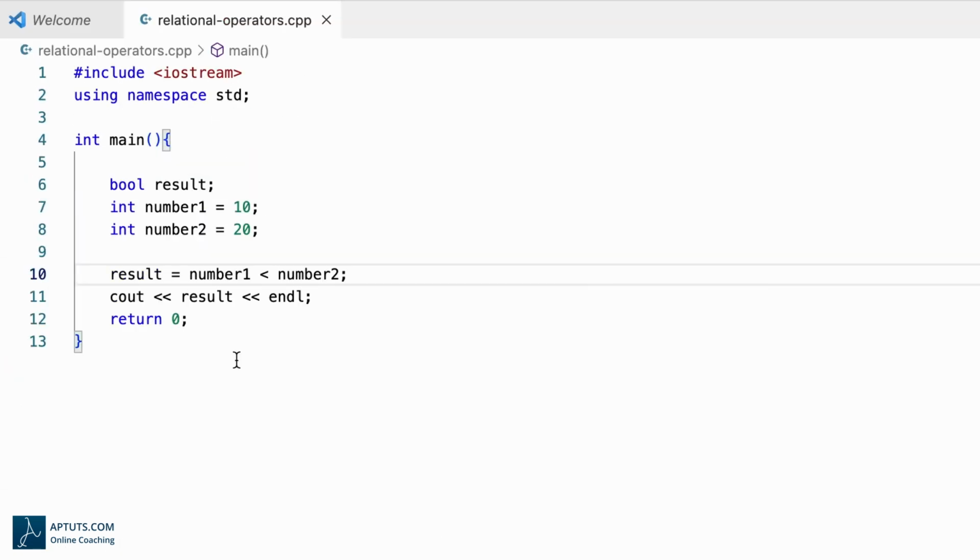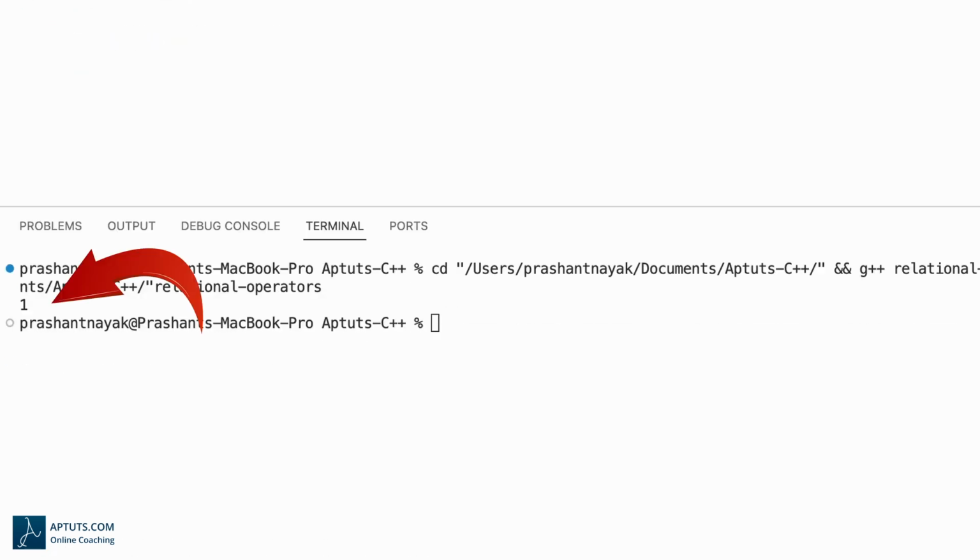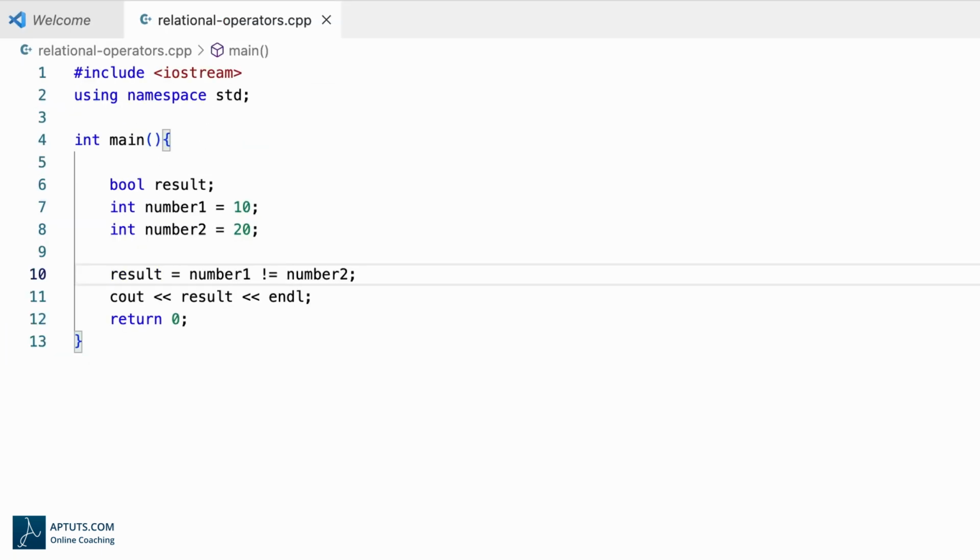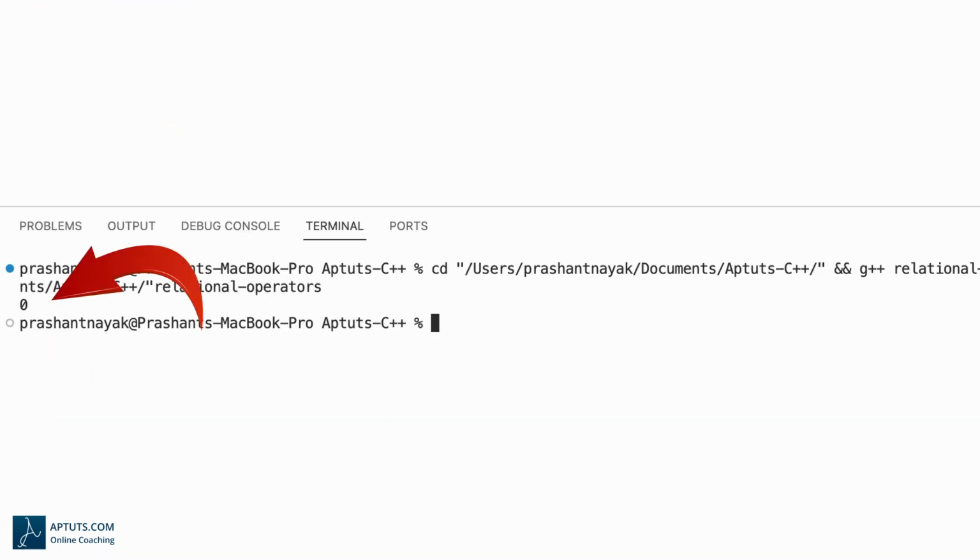I will now change it to number1 not equal to number2. I will run the program again. This cout statement displayed value 1, which is as expected since 10 not equal to 20 is true. Now let's try greater than or equal to. This expression number1 greater than or equal to number2, that is 10 greater than or equal to 20, will evaluate to false since 10 is not greater than or equal to 20. It should return boolean value false. I will run the program. If you see here, this program displayed value 0 on the output screen.